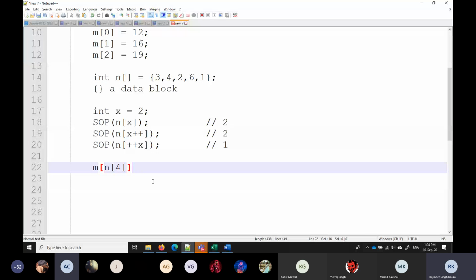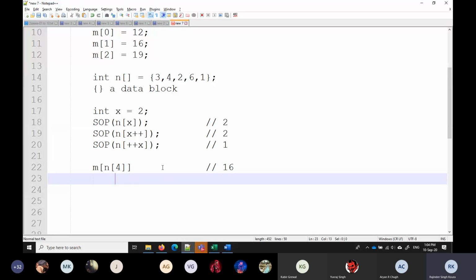Array within an array. Just process it. What is n4? It will display 16. You will not get programs like this, but I will test you like this.